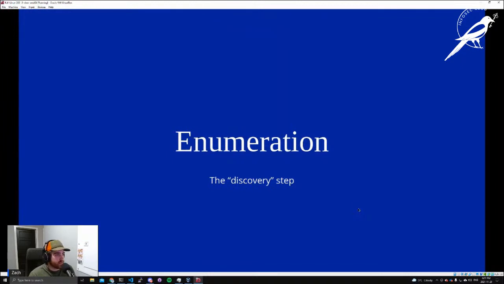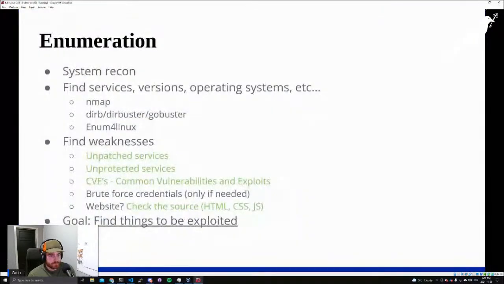The next step is the enumeration step. So here you're going to be doing a bunch of system reconnaissance. Reconnaissance meaning you're going to be looking for things before you do them, essentially. You're going to be looking for evidence of things. You're going to be looking for how you can do things in the future. You're going to be looking for ways to work around the protections people have built up. So with this, you're going to be looking for services, versions, and operating systems. There's a few tools that we're going to have today that are going to help us with this. The one being Nmap. Oh, perfect. Another flag.